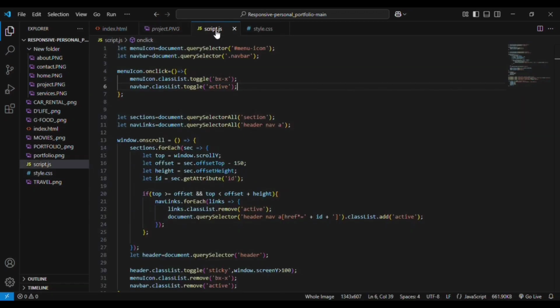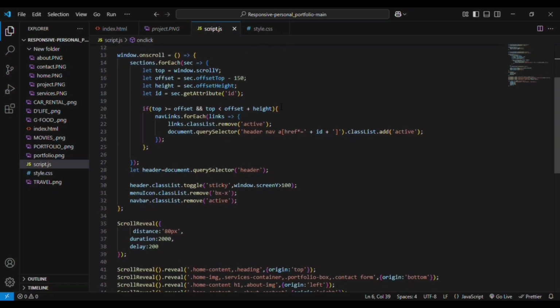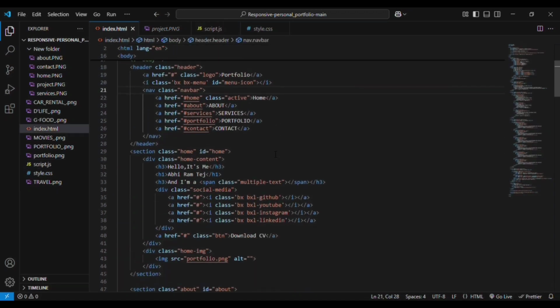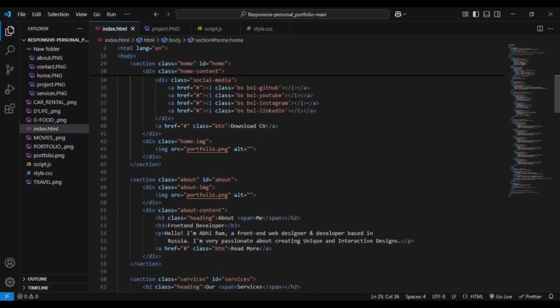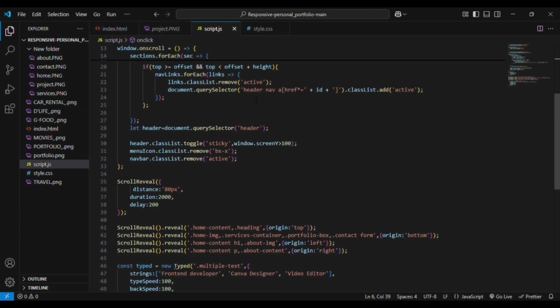We are done. And on scroll, so you can see this on scroll is nothing but, whenever we are scrolling through each and every section, in that section it is getting an attribute ID. For each and every section we have an ID, you can see ID home, then we have ID equal to above. These values are actually getting acquired here, and based on those values we are having the navbar element. For the navbar element we are referring to those ID values and we are adding an active class to it.